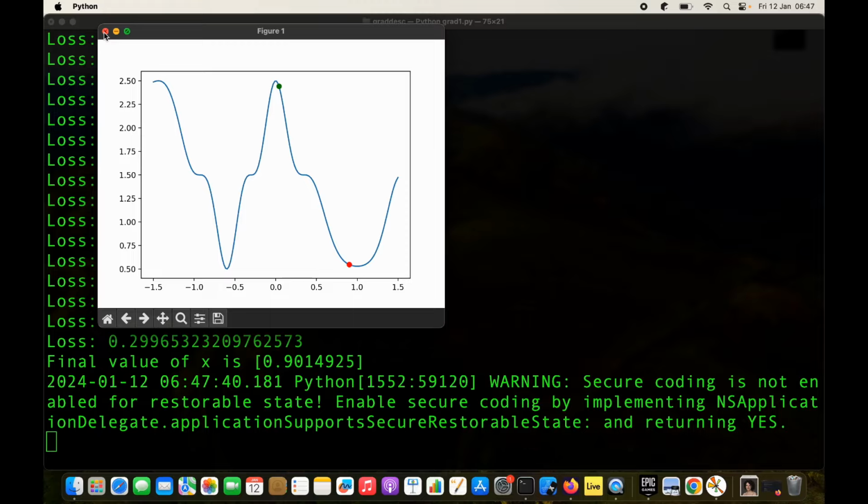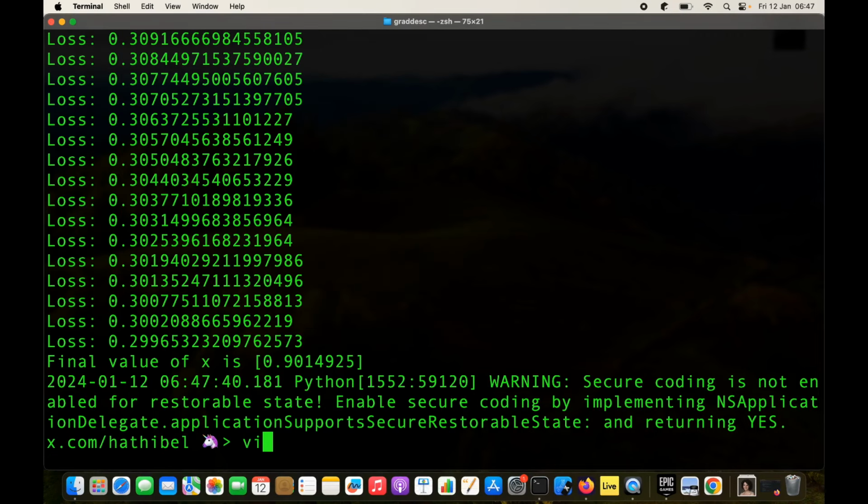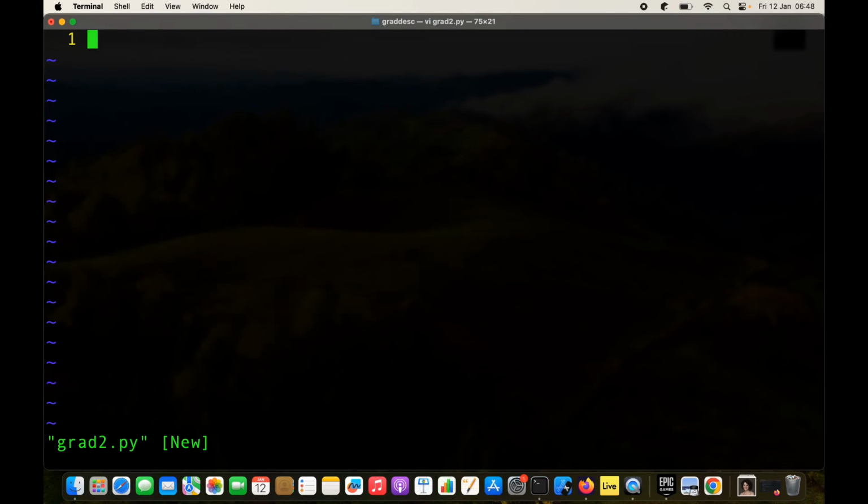But how is this really working? Time to find out. So we are going to implement this whole thing from scratch now using just Python. So create a new file. Here we import just the cosine and sine functions from the math library.